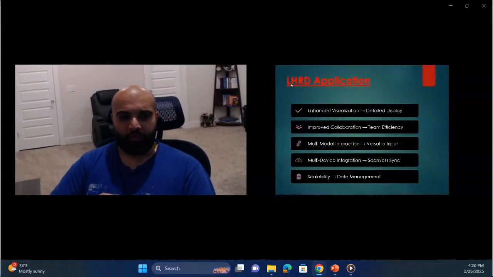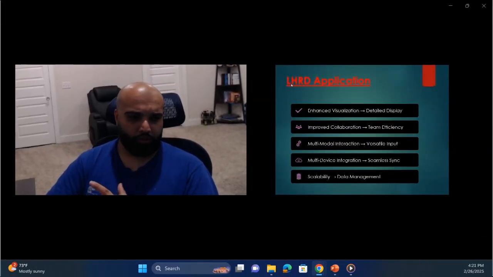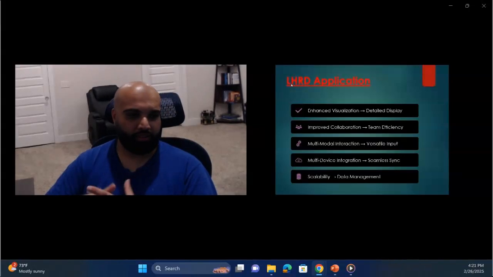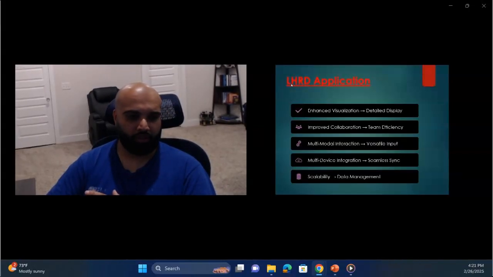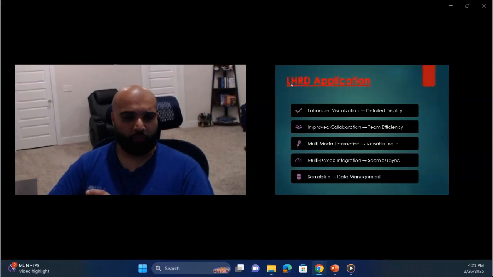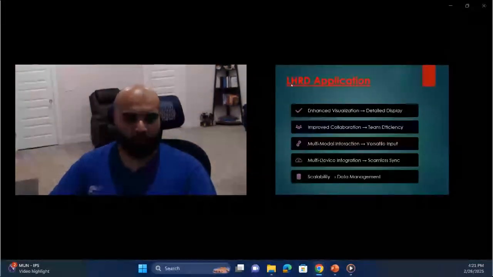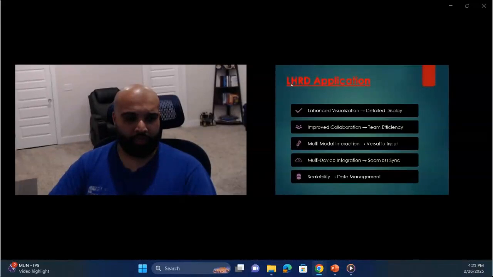LHRD applications. So where can we use this, right? We can use it to enhance the visualizations with large screens, high resolutions, allowing detailed data representation. Also improves on the collaborations between multiple users that can work simultaneously, sharing the insights effectively. Also, can be applied on multimodal interaction, which supports touch, gestures, gaze tracking, and spatial interactions.